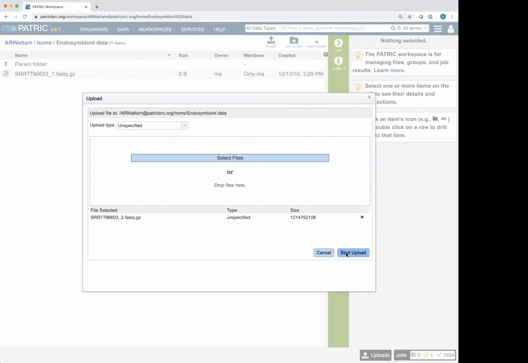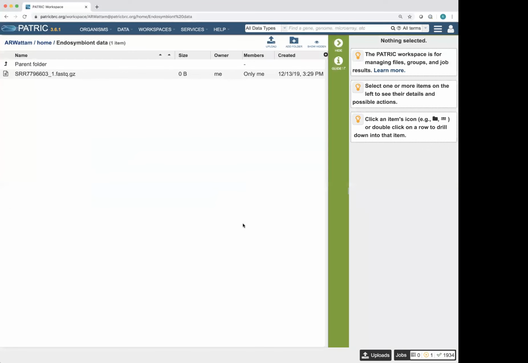And you notice right now with the type, it says unspecified. So I know they're reads, you know they're reads, but PATRIC does not know that it's reads yet. So I'm going to show you how to fix that when you run into this problem. And once again, we're going to have a little bit of wait. Check the upload monitor here. We're going to experience a little bit of wait while we wait for this file to upload and get to 100%.